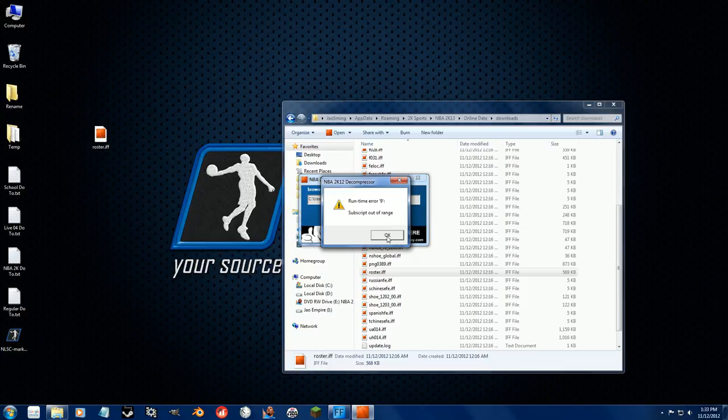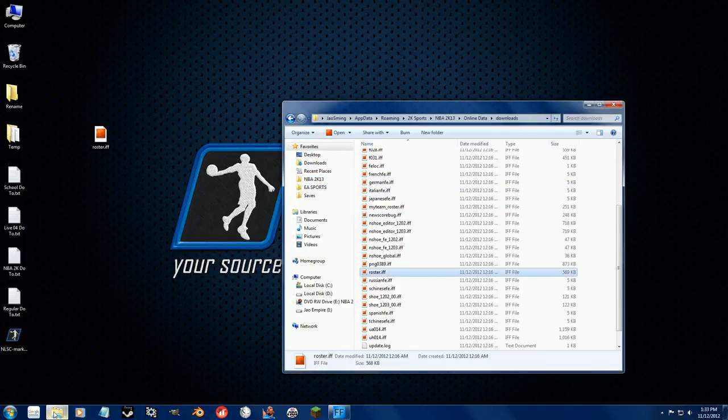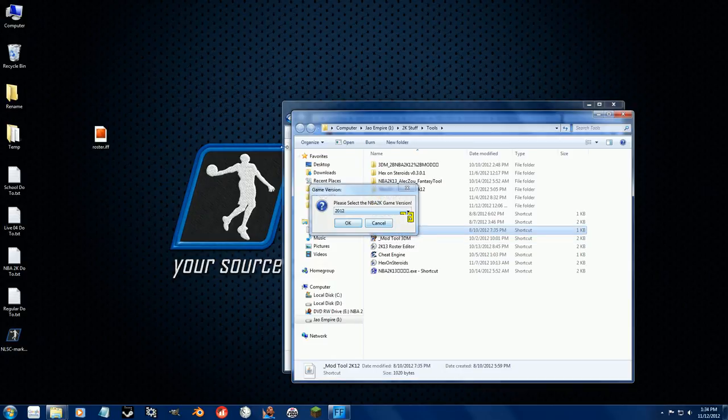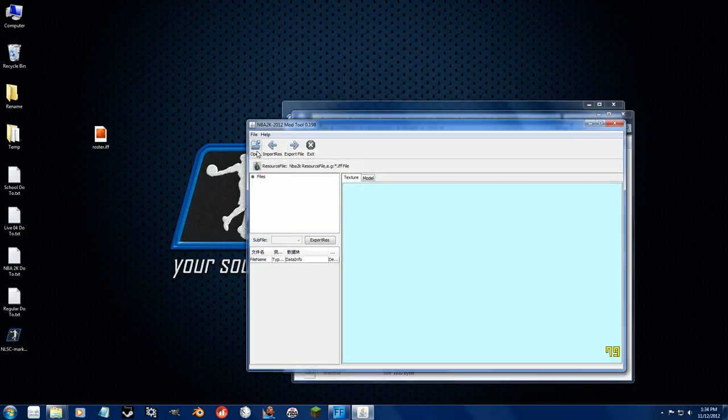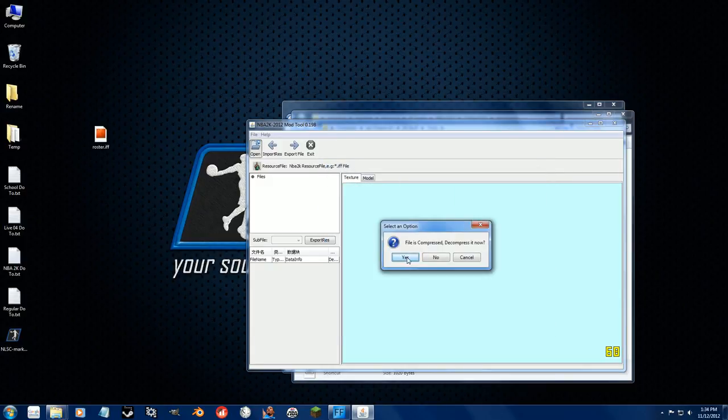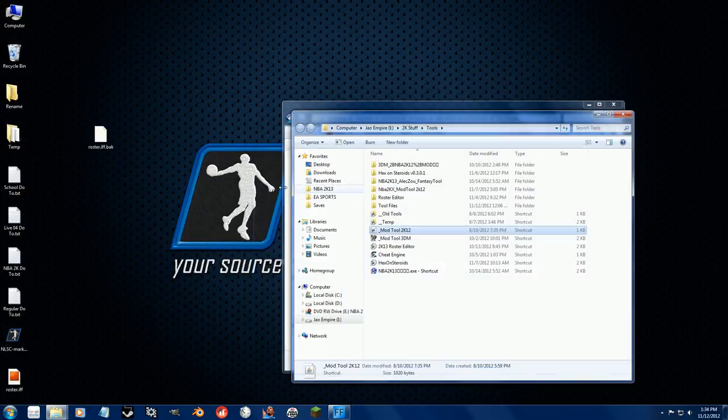We can unzip, no we can't, okay. I swear that worked before. So let's just open up the mod tool, use something that actually works that we know for a fact. I'll go to the desktop, go to the roster file, we can decompress it. There we go. Nothing's going to show up there. So now we have the backup file that the mod tool creates, and we have the roster file that's uncompressed that we can edit.